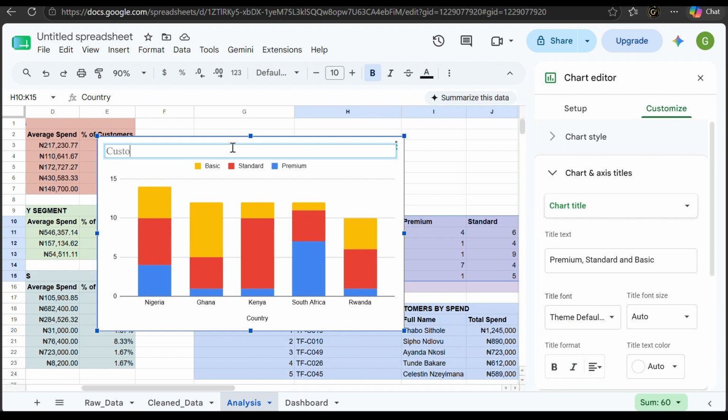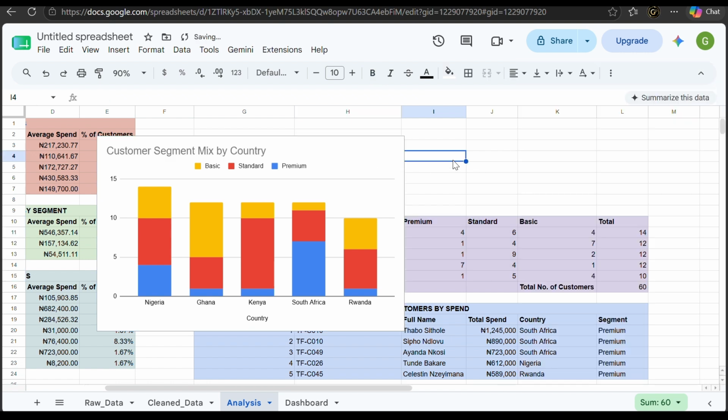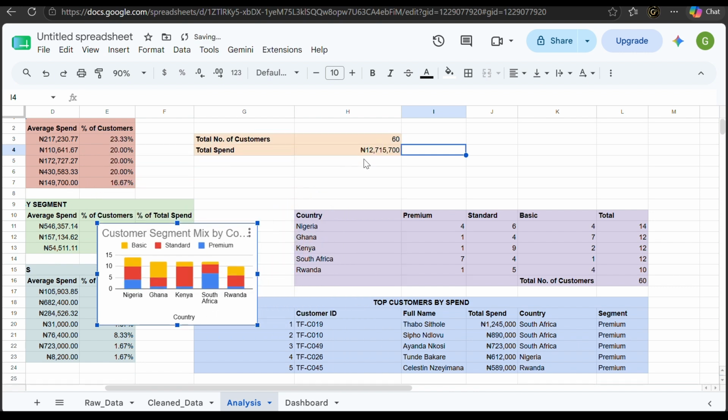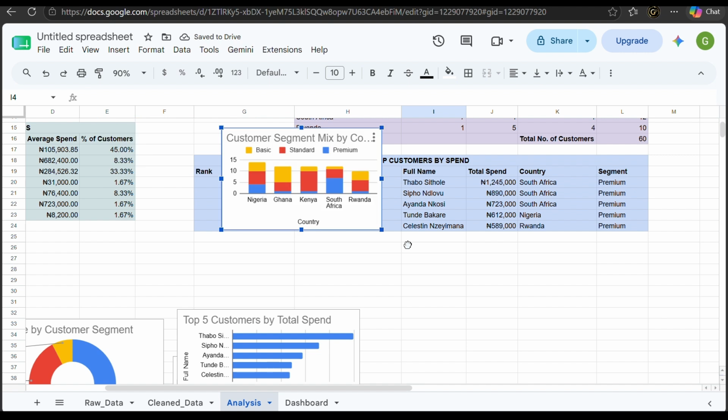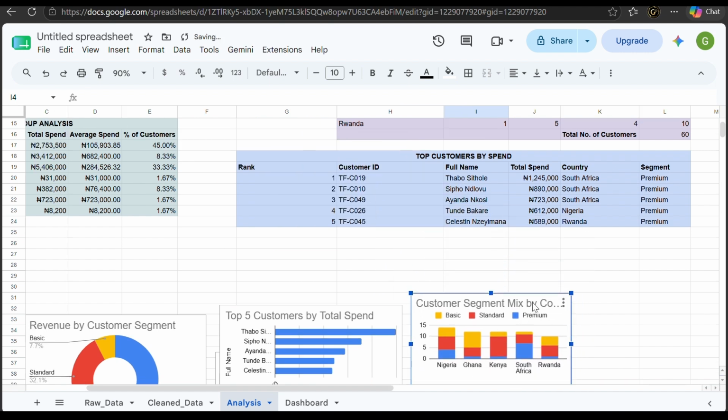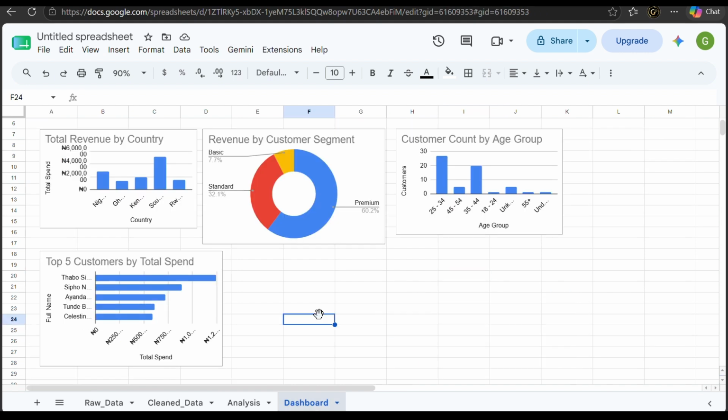So I'll call this customer segments mix by, let's see, by country. All right, so let me make this small, and then I'll take it down here, right? I'm going to say Control X. Okay, I'm going to transfer this down here, right?